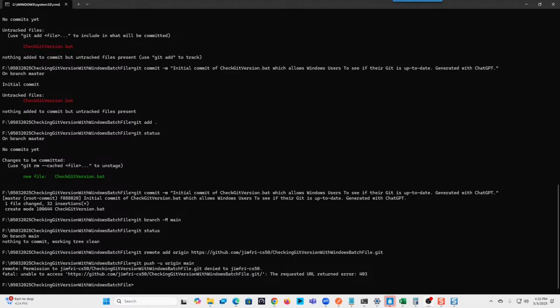So at the very bottom, we tried to push the changes to the batch file that I have for checking the Git version with the Windows batch file, and we got a permission denied for jimfry-cs50, which is my username. I set up a separate GitHub account so I could show you without exposing my client code, and then a fatal unable to access, and then it gives the Git URL. It says the requested URL returned an error 403.